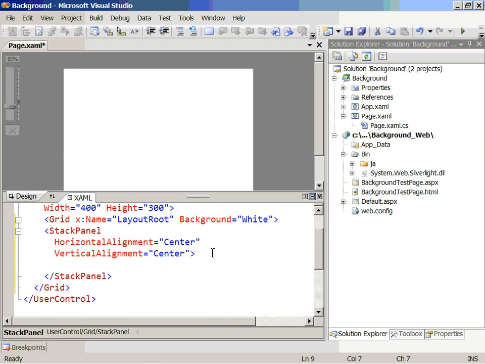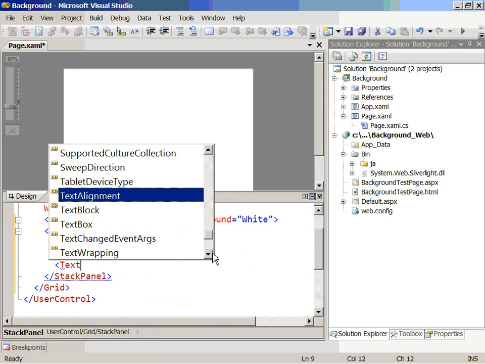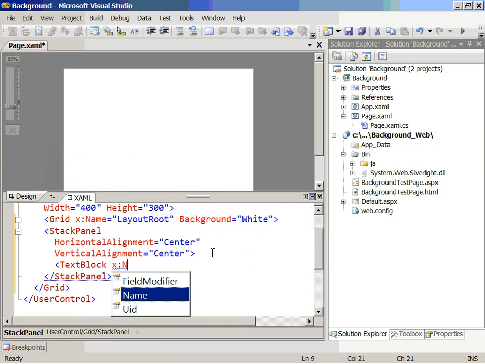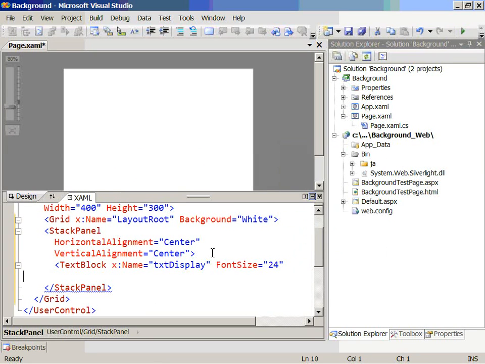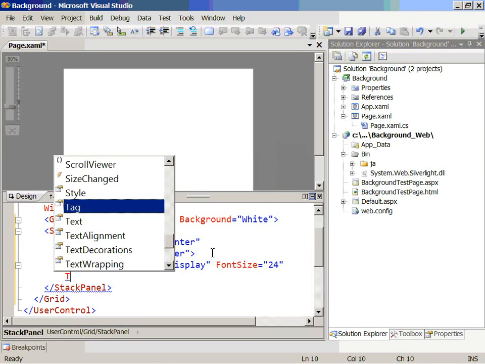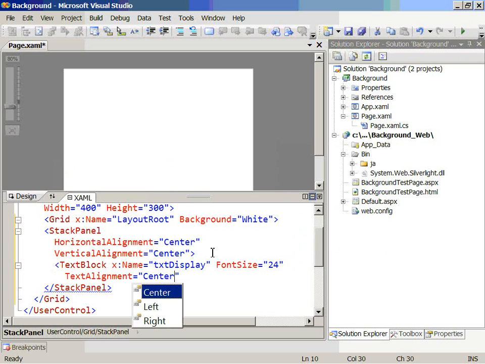And in that stack panel, let's put a text block, and we'll call that text, I don't know, display or something like that. We'll set the font size to be 24. We'll set the text alignment to be center. And we'll put a bit of a margin around it of 10, something like that.